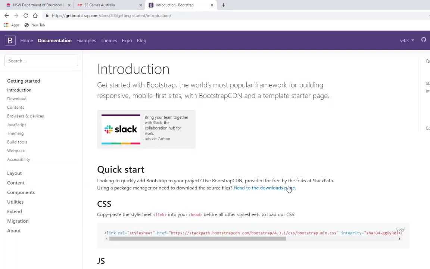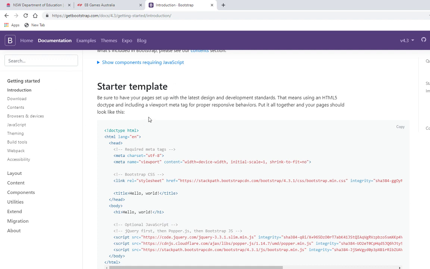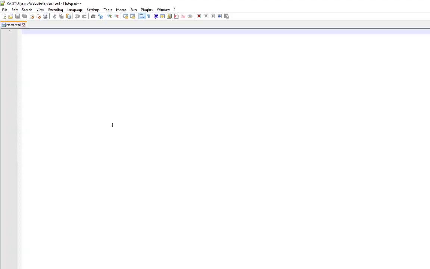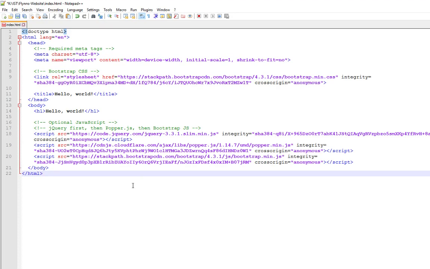Back on Get Bootstrap, it actually has what's called a starter template. And we're just going to click the copy here. We go copy and then we paste that in. And this has actually got most of the legwork done for us. I'm going to explain this all to you now.